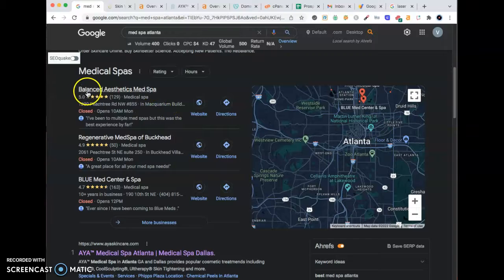So let's say, for example, Balance Aesthetics Med Spa has 150 citations, then I would get 150 citations for Vegan Spa, right? And then I'll add another 150 on top of that. That way you're outranking them month after month after month for each keyword. This way you can live in this area across the board for all your keywords.